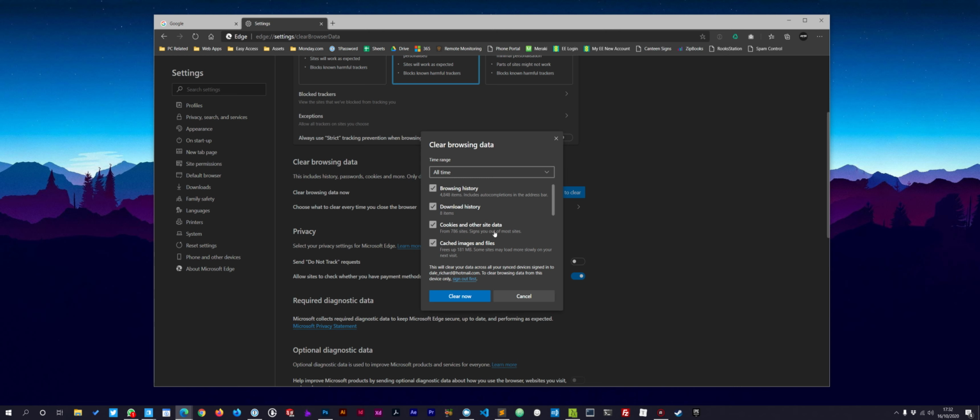They're just little text files, really. They are little text files that the browser can read in and out. So, again, you might want to clear them. To be honest, it's probably a good idea to clear those every now and again.